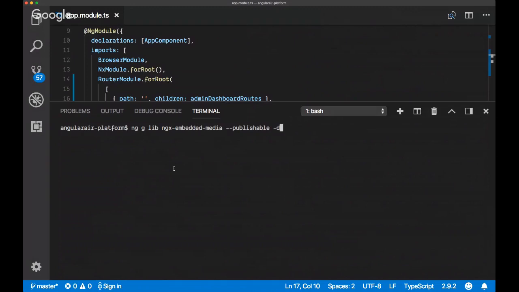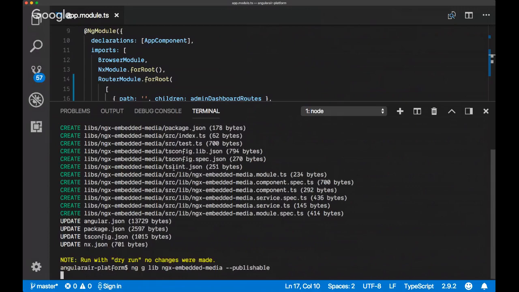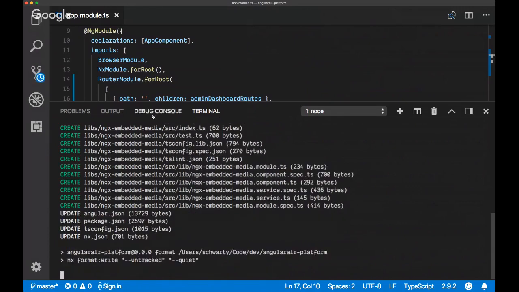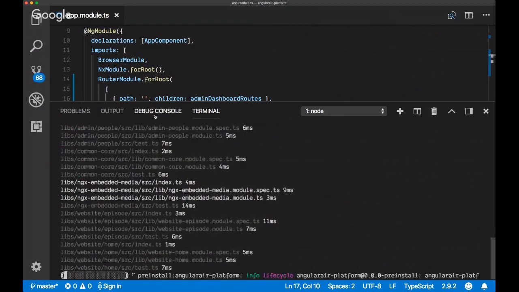We're creating a new lib. We're going to name it ngx-embedded-media. It's going to be the home for these shared components that we want the world to be able to use, as well as us. And we're using the publishable flag to give us the ability to publish it. And once this is done, we'll dive into this Angular JSON file.